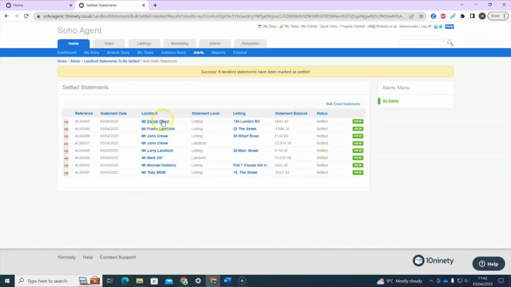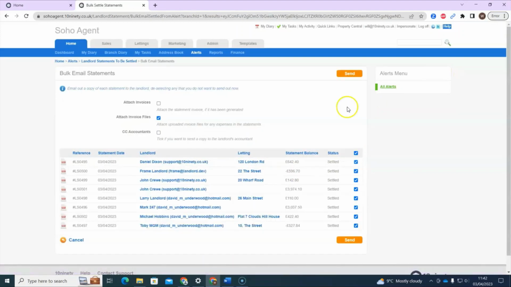So now we've got all the landlord statements generated, we've got the references from before, and we've also said that we settled them for today. So the system thinks they're basically paid out at this point. What you would typically do from this page then is bulk email the statements. So click bulk email there in the top right.